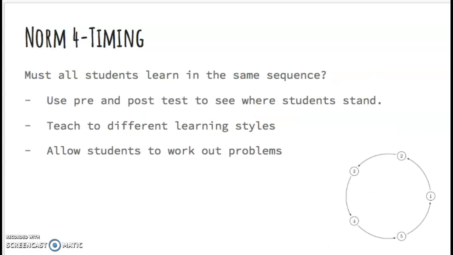Number four is timing. Must all students learn in the same sequence? Use pre and post tests to see where students stand. If somebody can test out of something, maybe they can move ahead, like we talked about in the last norm. If they're way behind, they may need a little more work at that skill. Teach the different learning styles. Everybody learns differently. Some kids are hands-on. Some kids just can learn from notes. Teach all their learning styles.